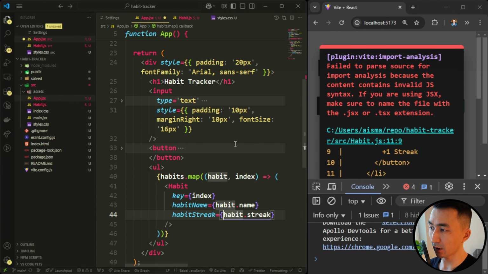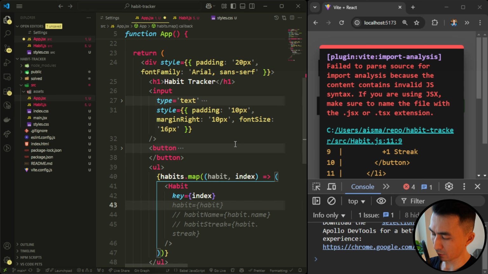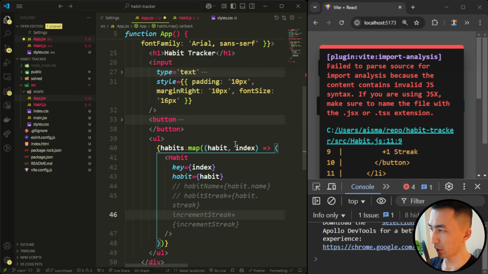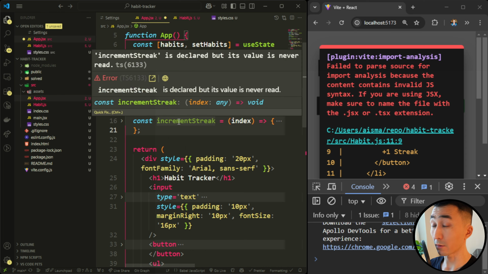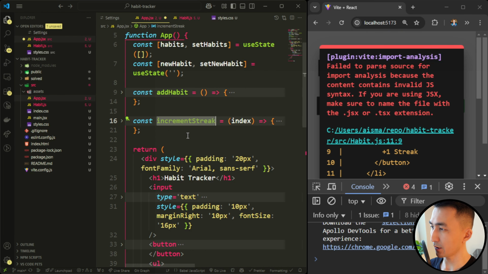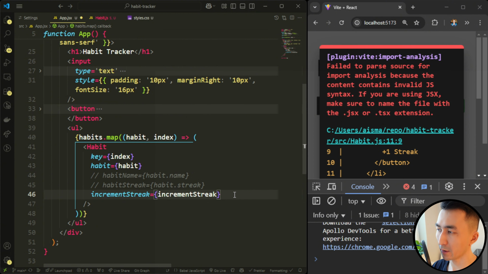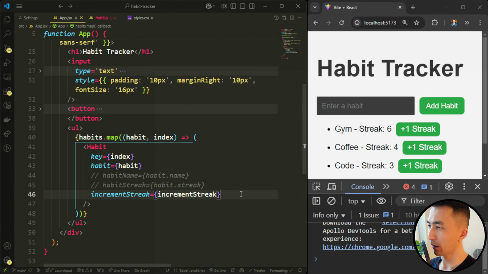But instead of doing this, I'll just comment it out. We'll pass the whole habit as an object inside. I will just leave it as an example, and increment streak will be equal. You see right now it's grayed out because it's not used in the code. We copy it and pass it over here. Now boom, no errors anymore, at least in this file. I think we can save it.